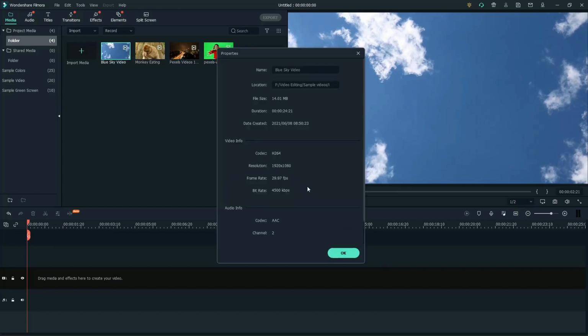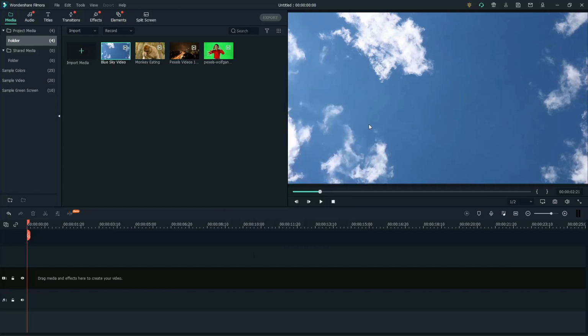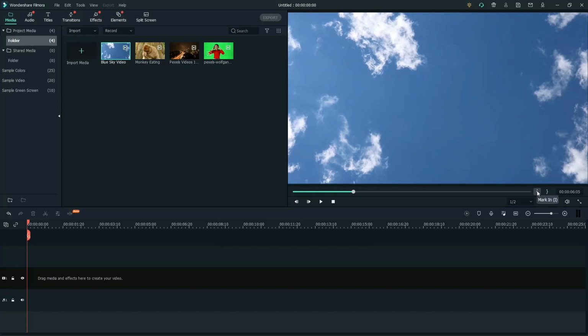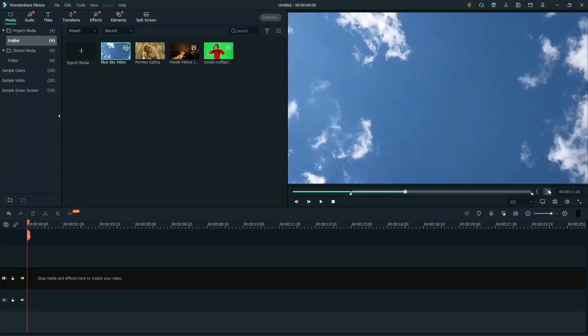Now if you check the duration of the clip, it is 24 seconds. You may not need the entire 24 seconds in your project. In such case, in the preview window, go to desired frame where you want your clip to start from and click this button or hit I in the keyboard, which creates in point or the starting point. Similarly, go to the end and hit this button or O in your keyboard to create the out point.